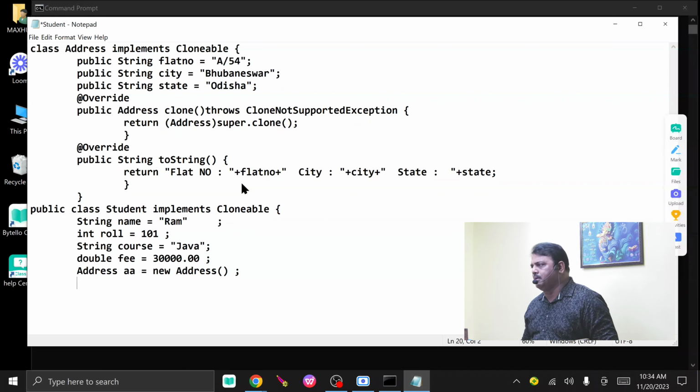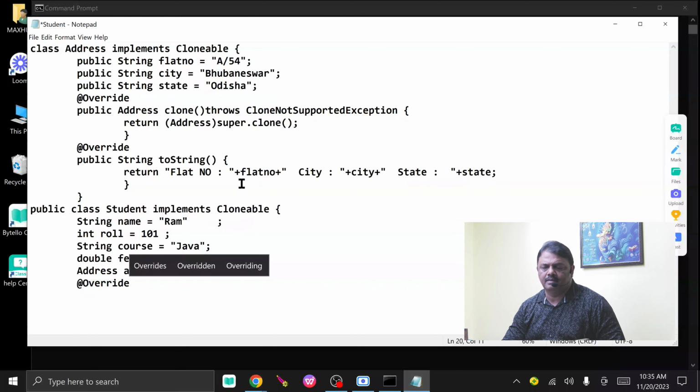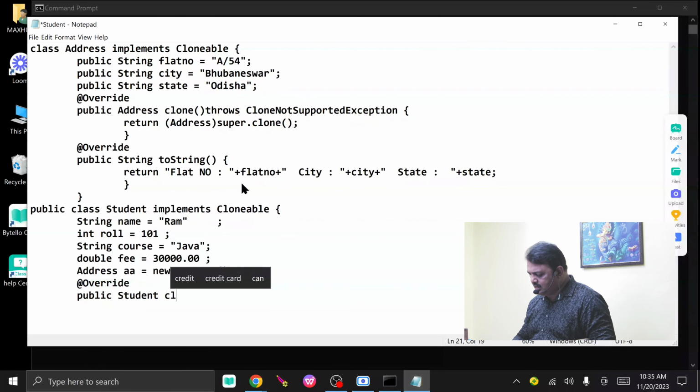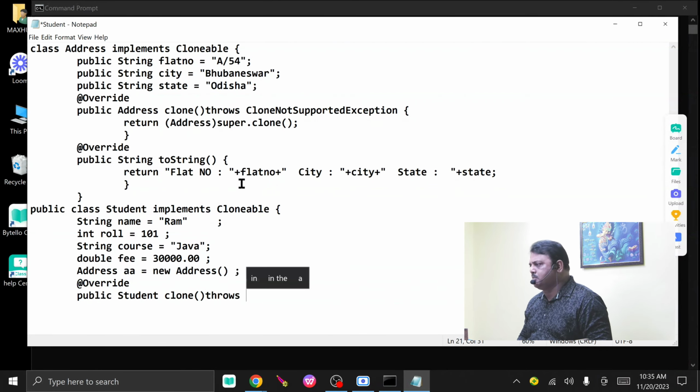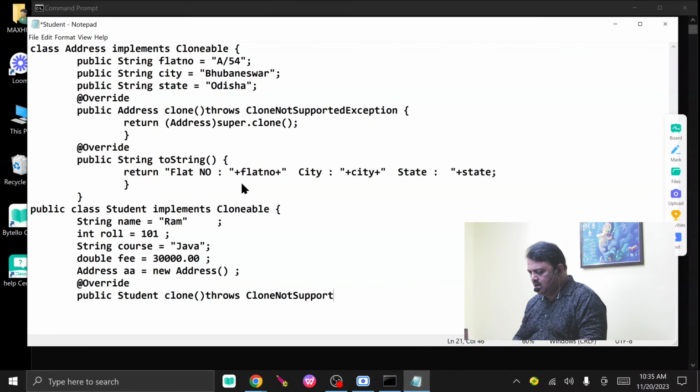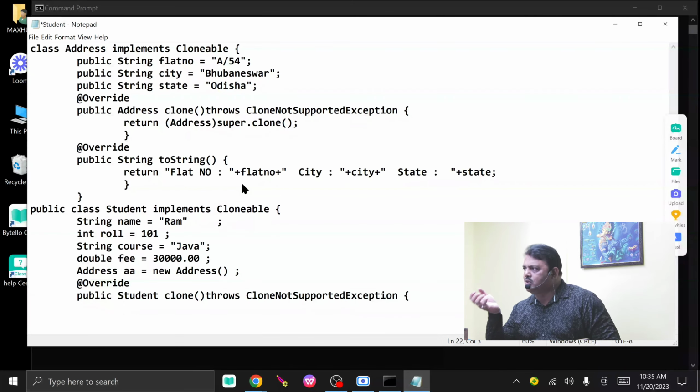Now what is the next job? The Student class also inherits from the same class. Which class? The Object class. So Java tells us, in case of deep cloning, you have only one task: you have to override which method? The clone method. Here also I did the same job. Public Student clone. It throws one exception. What is the exception? CloneNotSupportedException. There are no differences here.